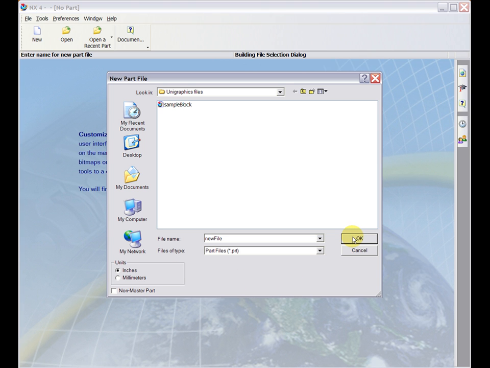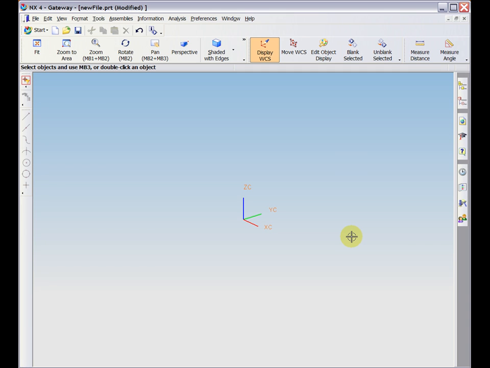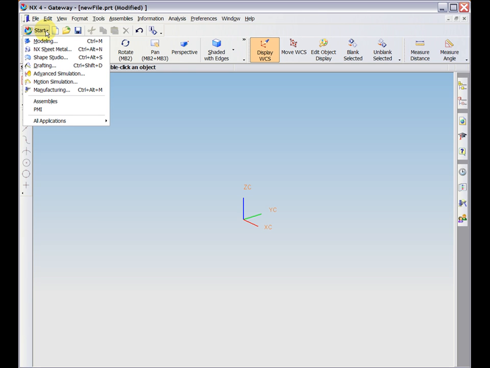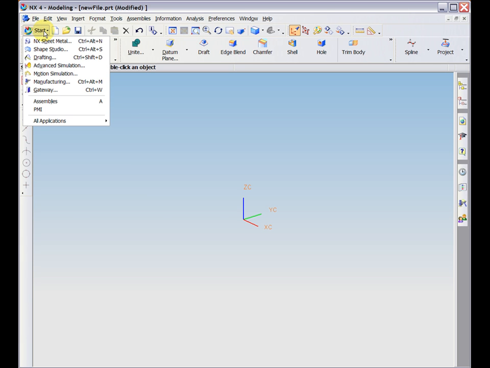Once you've named your file, selected your units, and chosen OK, you'll want to go back to the Start menu and select the function you want to use. Some of the more commonly used applications include drafting, which allows you to create two-dimensional drawings of your parts, and assembly, which allows you to combine separately created parts. However, first we must use the modeling application to actually create a part. So, this is where we will begin. Once you've entered an application, you can easily switch to another function by going back to the Unigraphics Start menu.